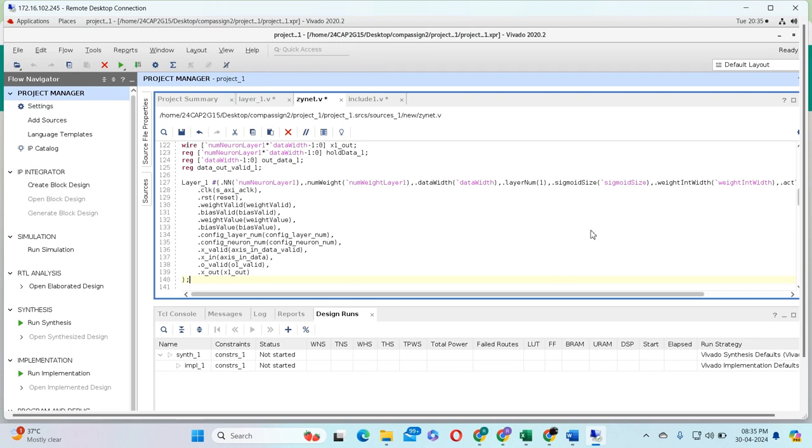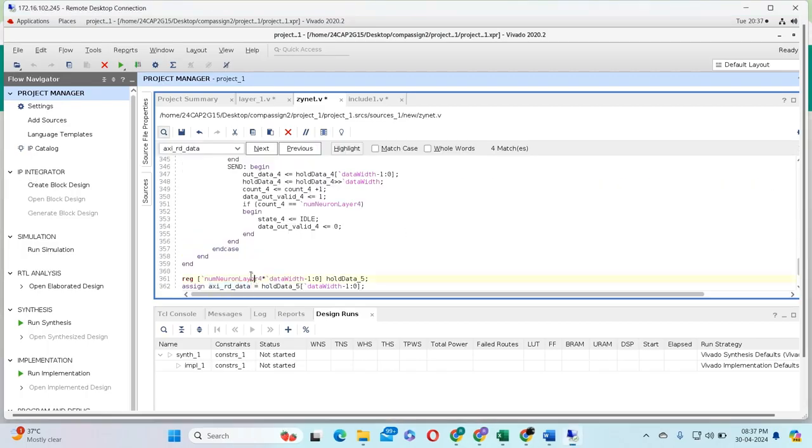The state machines, state one, state two, etc., control the flow of data through each layer, including buffering and valid signal generation. In the signal propagation and synchronization, you can see that this O valid checks the validity of the output. The output of each layer, the X out, is buffered through hold data 1, hold data 2, etc., and synchronized with the AXI interface. Here you can see that AXI read data is assigned the output of the final layer for the read access from the AXI interface.